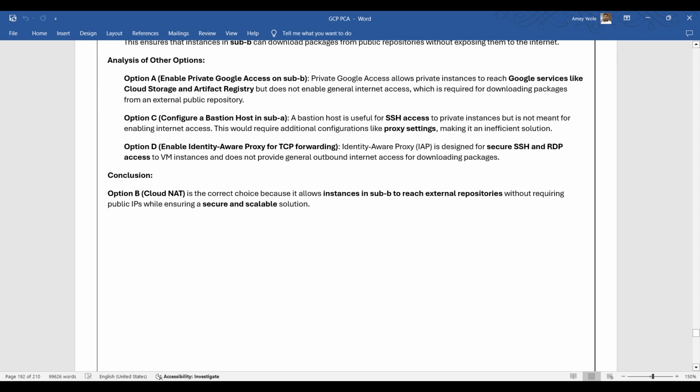Option C. Configure a Bastion host in sub-A. A Bastion host is useful for SSH access to private instances but is not meant for enabling internet access. This would require additional configurations like proxy settings, making it an inefficient solution.